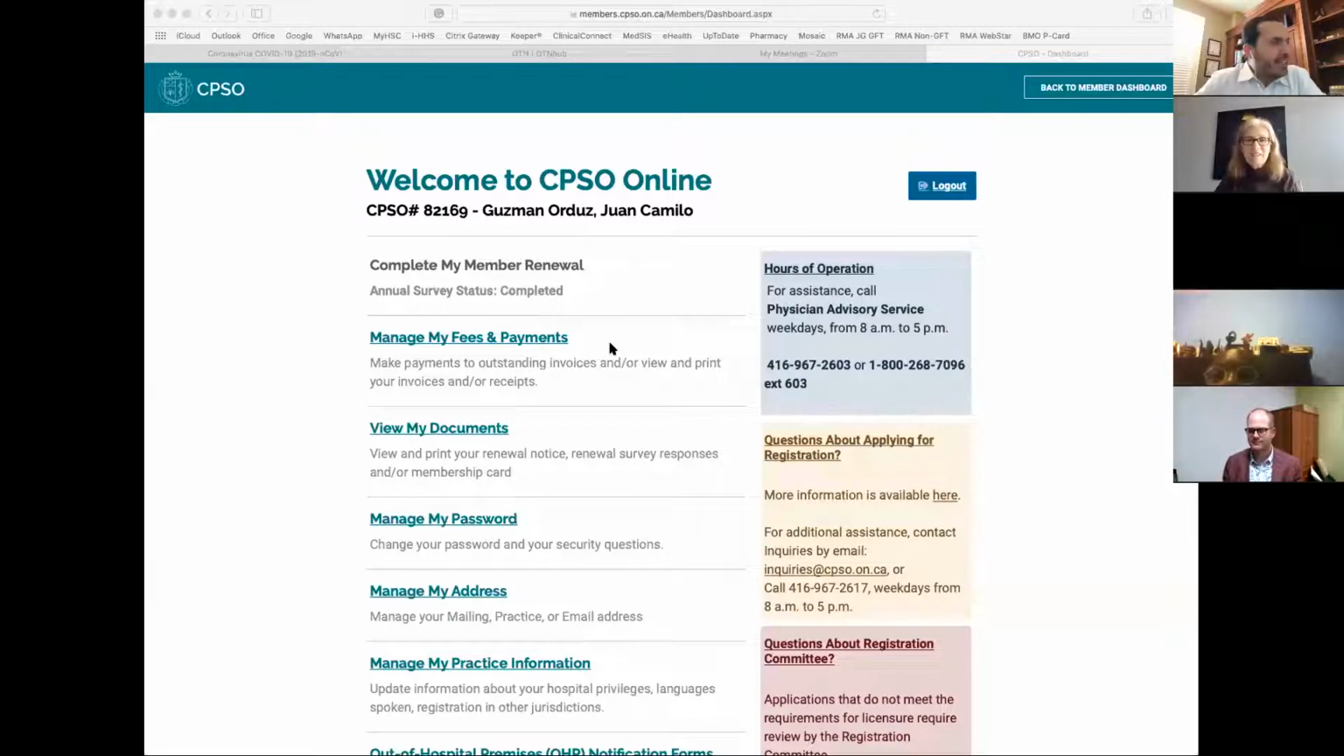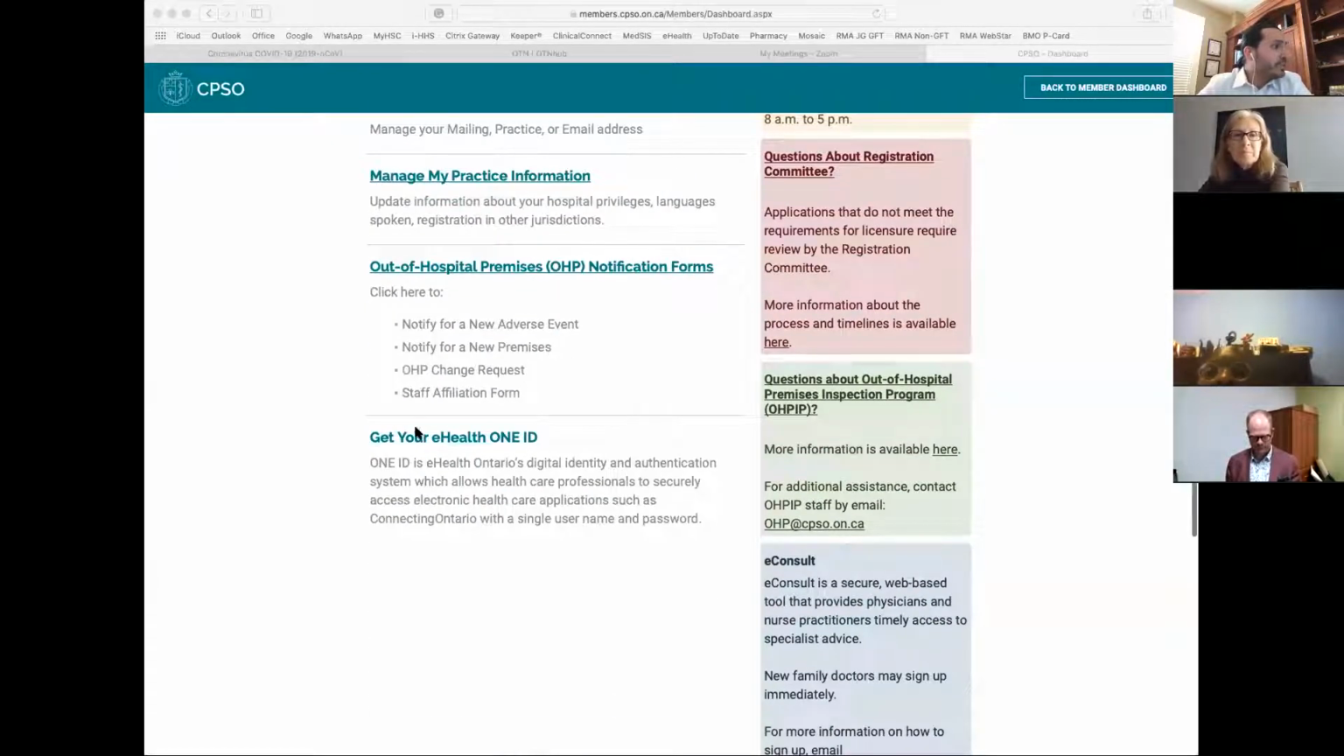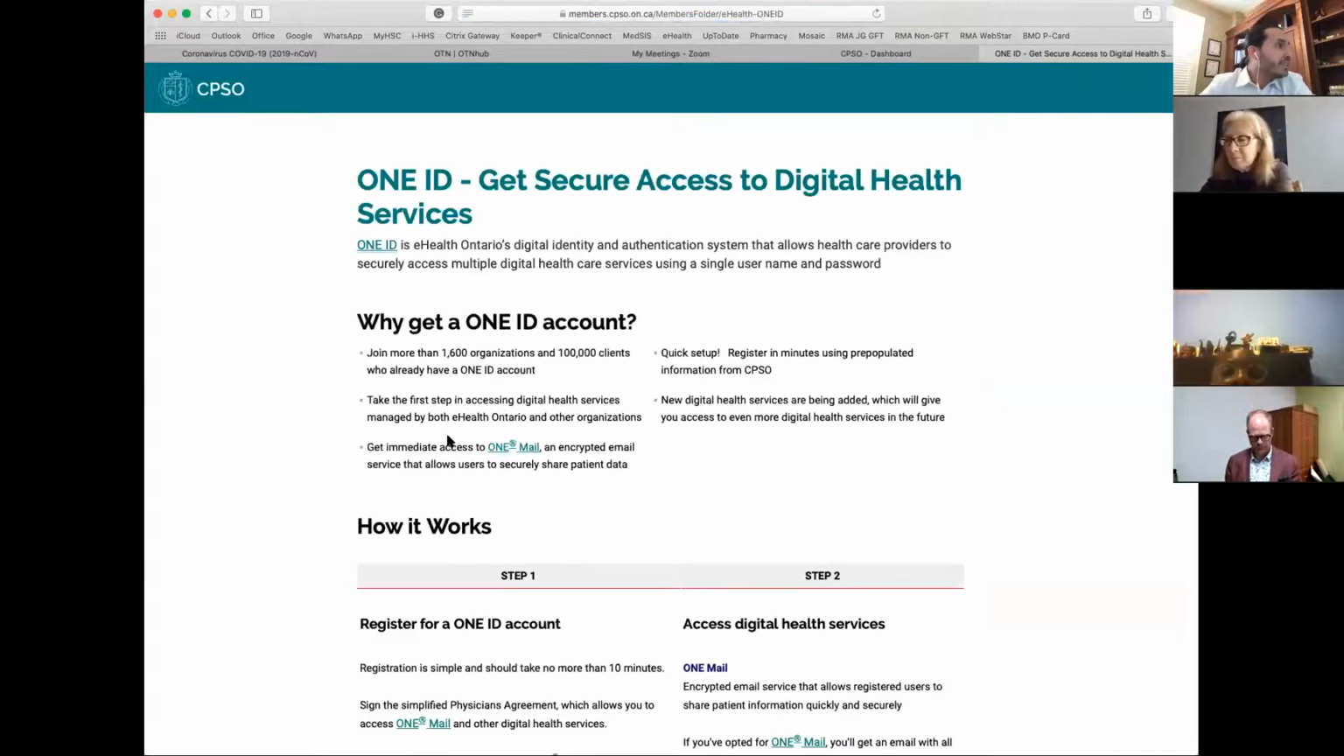So this is how you actually get an OTN ID. Before setting up your OTN Hub, you need to get an OTN ID, and the CPSO has the tool to do that. You log in to your membership dashboard at the CPSO, then you go to get your eHealth One ID, like this.